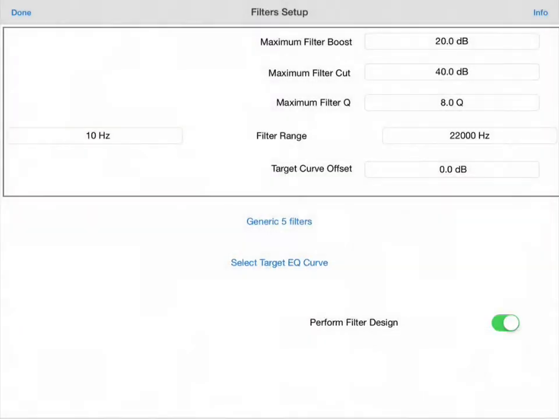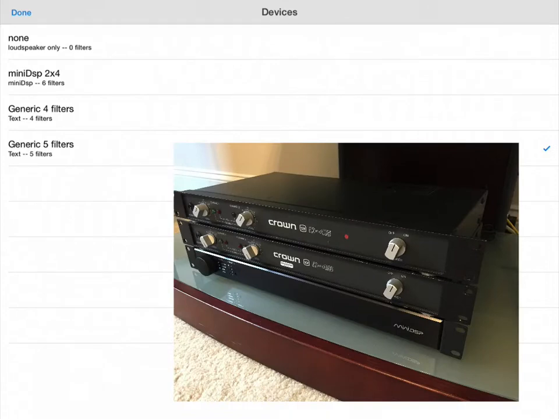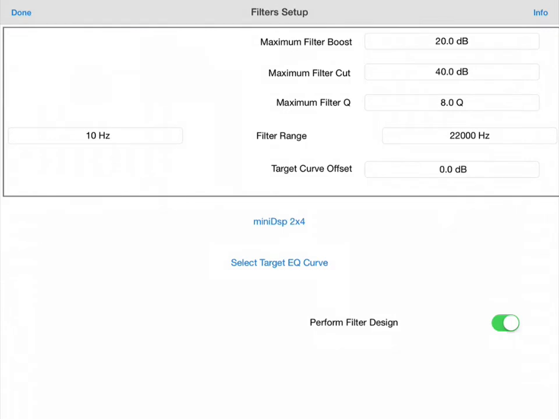We offer a number of options for filter design, including out-of-the-box support for Mini DSP advanced filter coefficients, which you can design in LARSA and copy-paste directly into the Mini DSP configuration app. We also offer generic 4 and 5 filter configuration for devices which support such manual entry of filters.